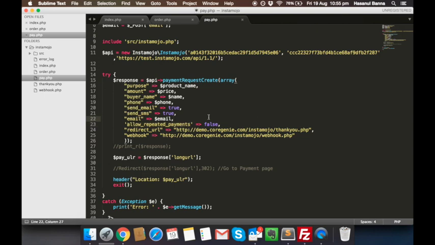Allow repeated payment false. I put this one. Actually if a user paid using the link generated, he won't be able to pay again using the same link. For that I put allow repeated payment. Redirect URL. Which is the redirect URL? Which is the URL the user is redirected to after successful payment? So in our case, which is thankyou.php. Webhook. I also have a webhook file which is used to manage my email. In this file I'll show you.